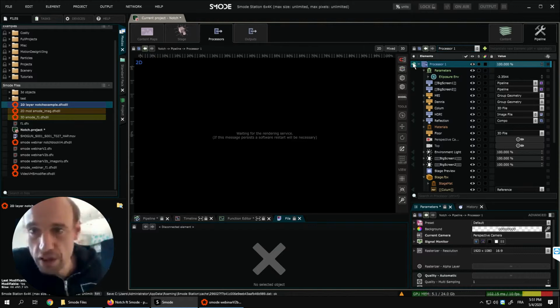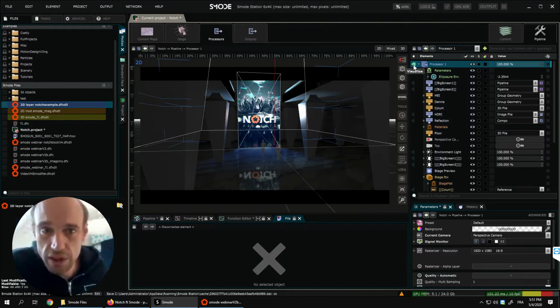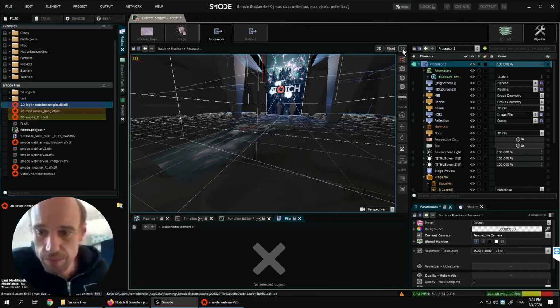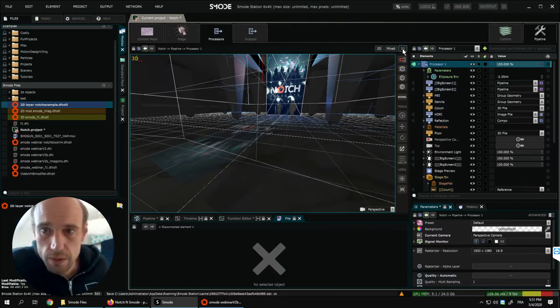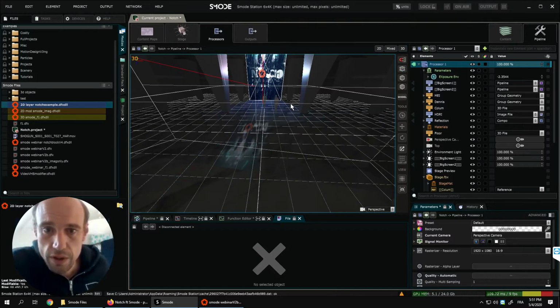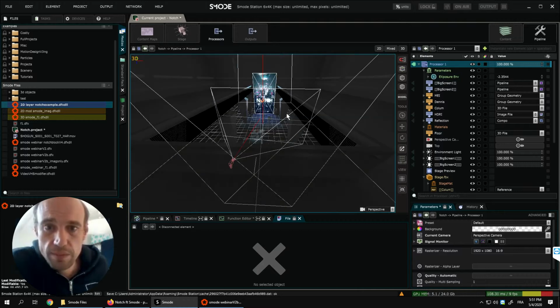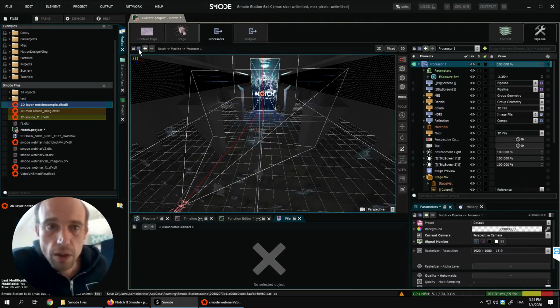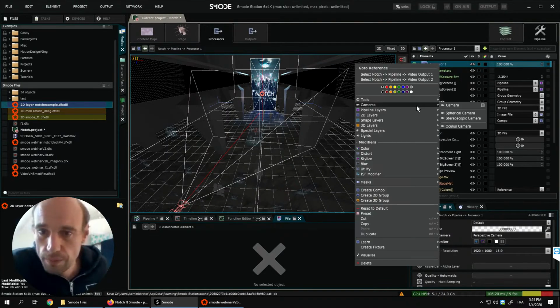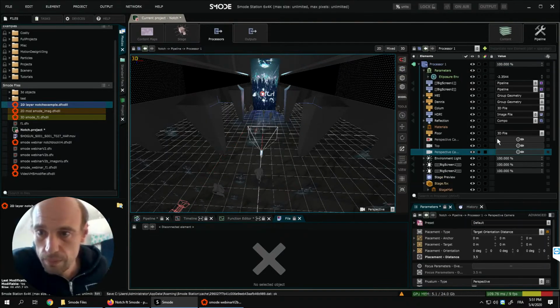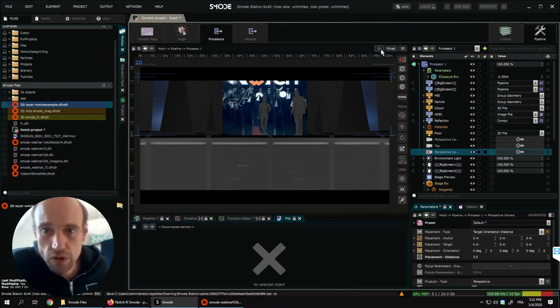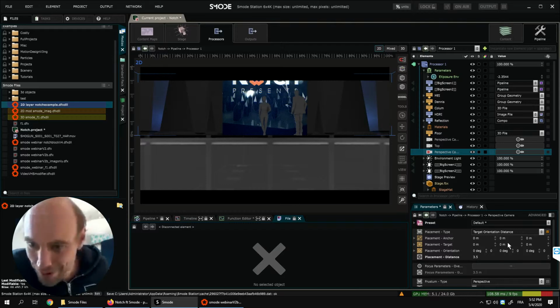I can navigate into the 3D of my stage previz here. Yes, and now we are just moving around in the 3D previz. Let's take this maybe as a point of view. Back to the 2D view.